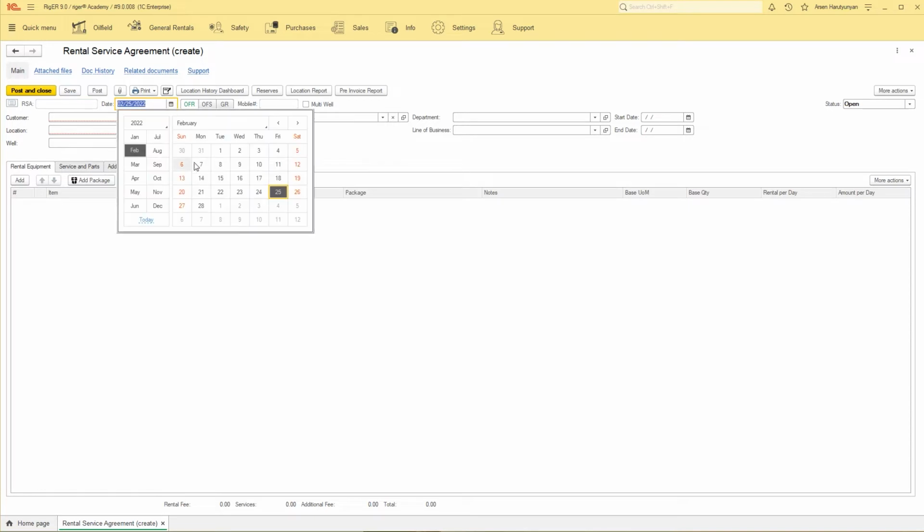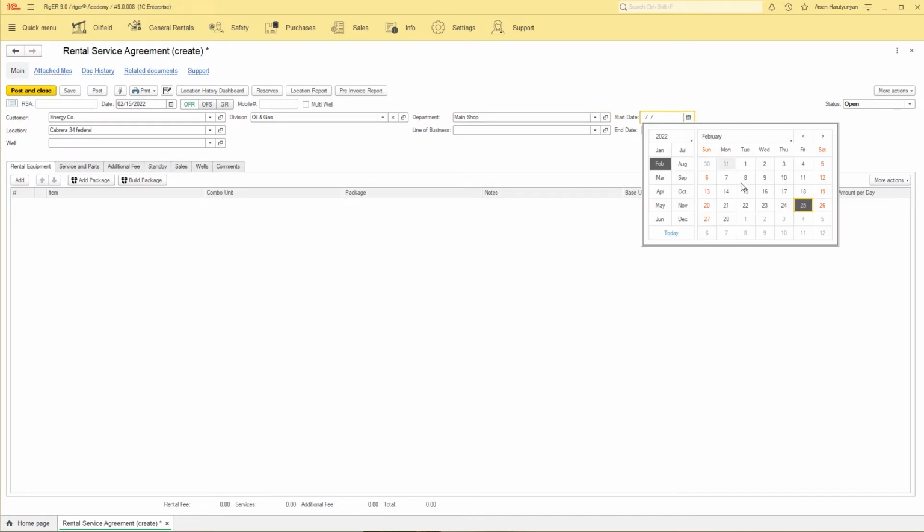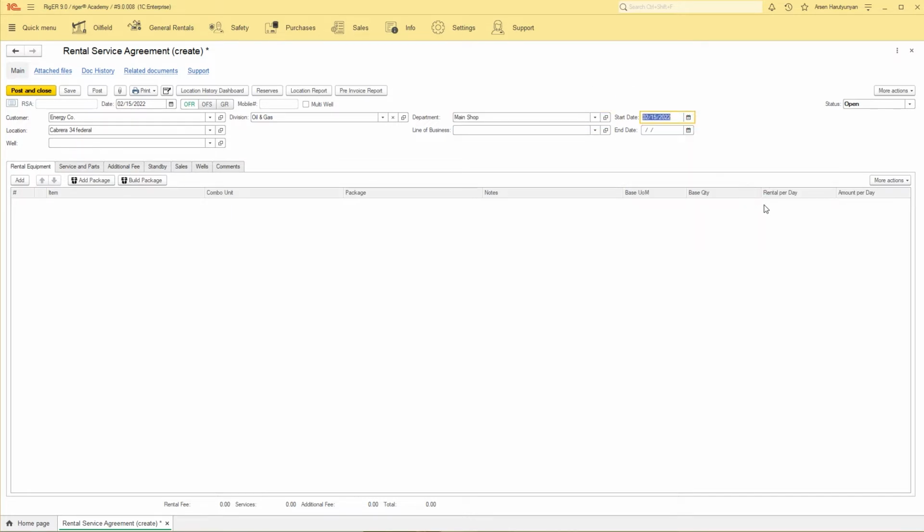First, let's set the date and choose our client and the location. We can also include the well or sublocation information if needed. Next, let's choose the shop from where we will be deploying our equipment and set the start date for the quote.